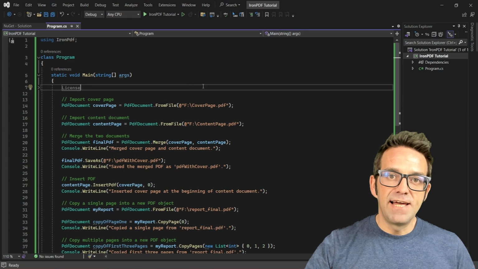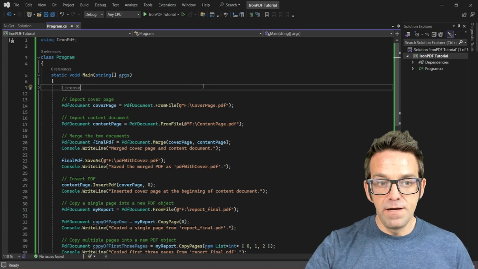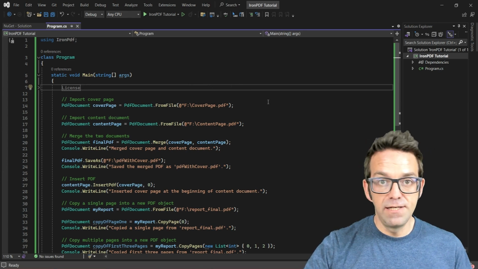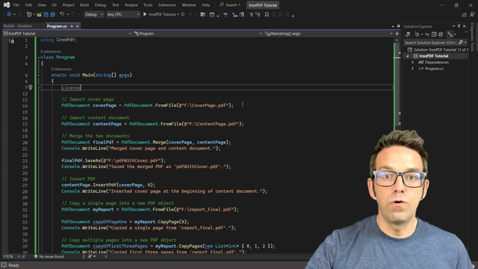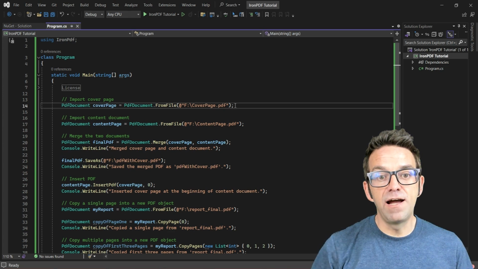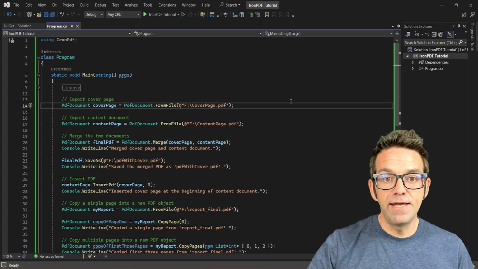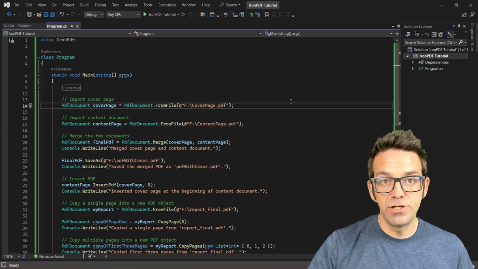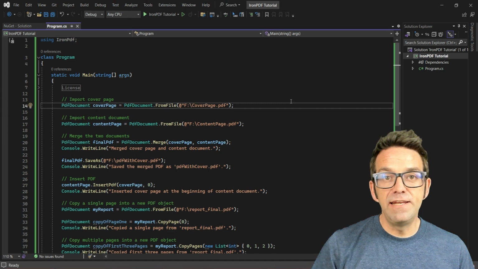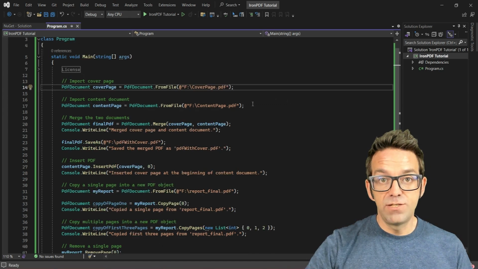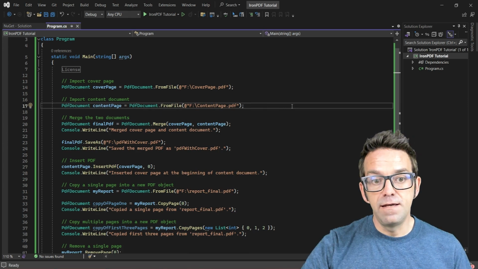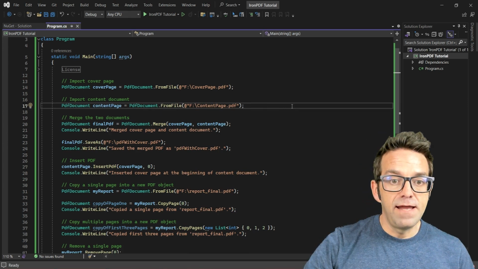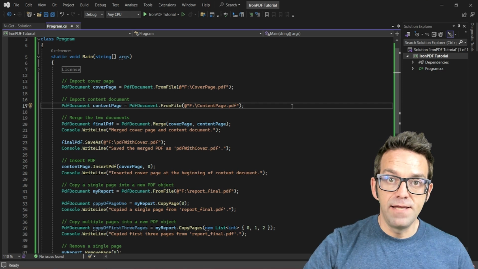We start by setting up the license key for IronPDF. This part is enclosed within a region, so you can't see it on your screen for security reasons, but it's essential for the functionality of the IronPDF library. First, we'll import a cover page from a PDF file located in the F drive, /coverpage.pdf, and this is done using the PdfDocument.FromFile method. Next, we'll import the content document from contentpage.pdf in the same manner.